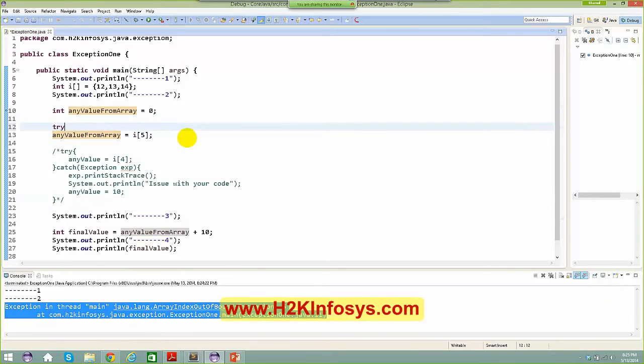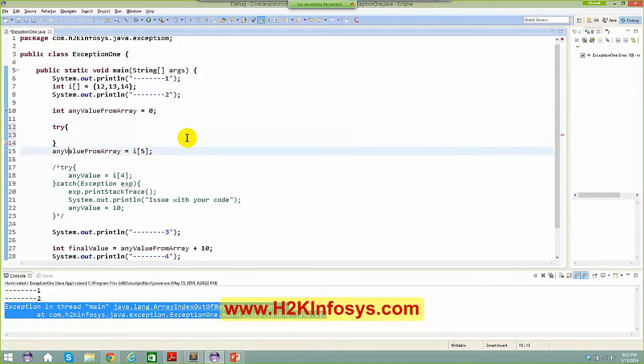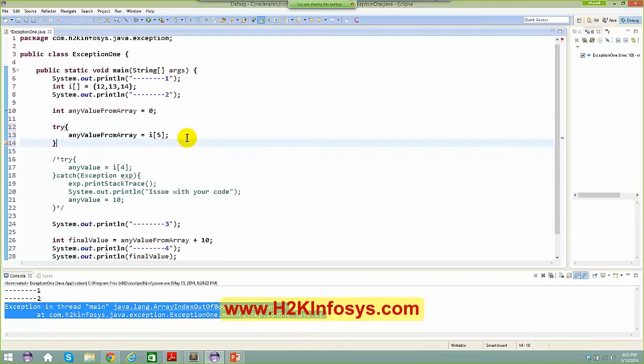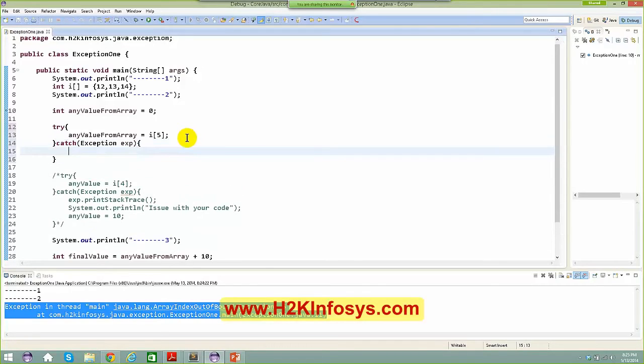Okay, I'll just say here try and catch. So I'm saying that if there is any exception which occurred, catch that exception, and give a default value to anyValue. I'm just going to say if, while accessing my array of I, I get an exception, give a default value of 5 to anyValue from array.